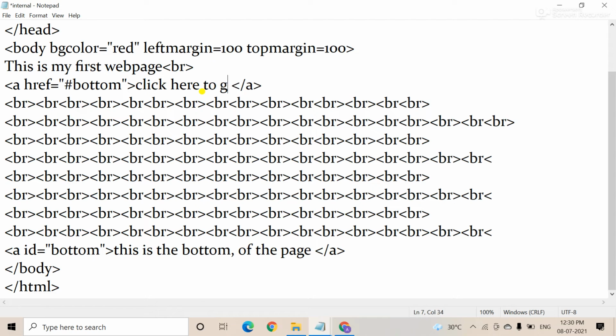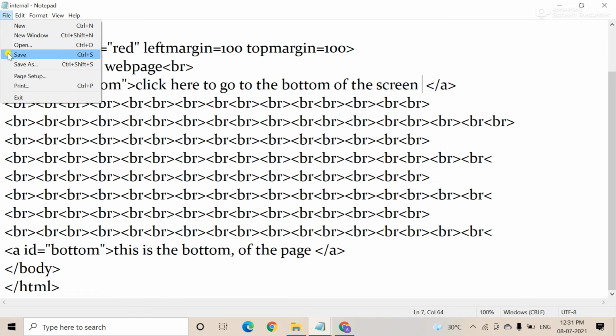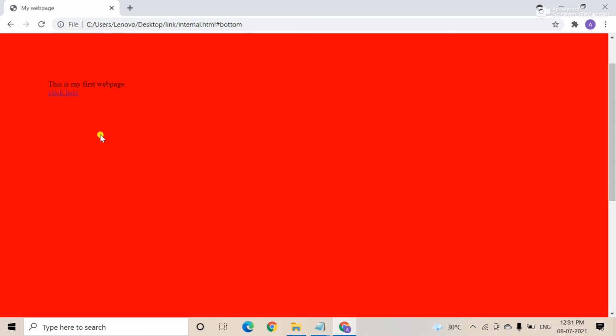Click here to go to the bottom of the screen. Okay, see, I have written here, click here to go to the bottom of the screen. See, bottom of the screen, and here is the bottom of the screen of this web page. And see here the ID is there. Okay, I have written bottom, and see the output. First you save it like this. You save and just click here and you see the replace.